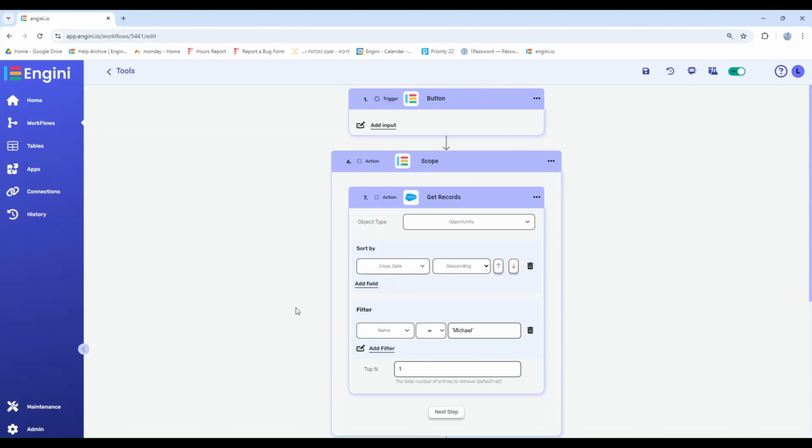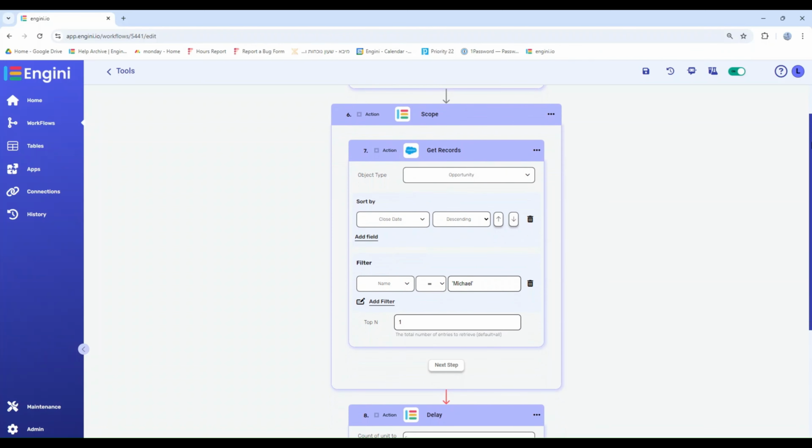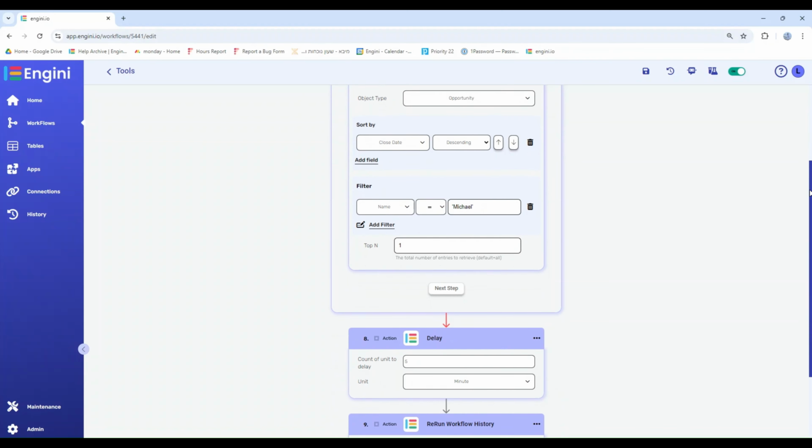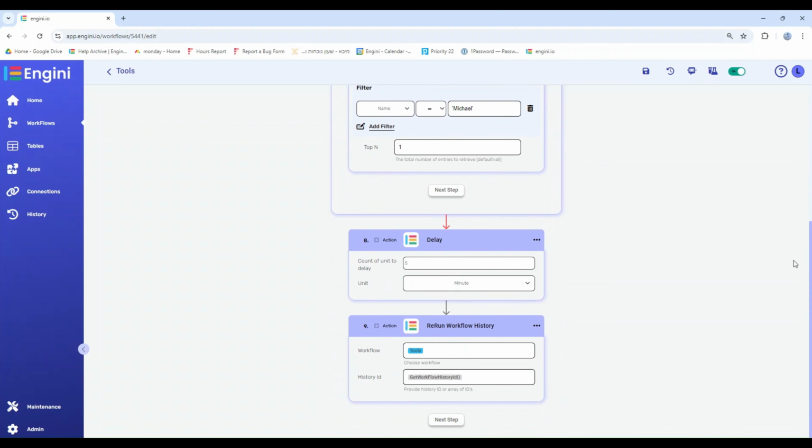In this example, we fetch the latest opportunity added from Salesforce and check whether the customer name linked to the opportunity is Michael. The check is performed within a scope, which acts like a try-catch block. If the name isn't found, we use a delay to pause the workflow for 5 minutes. Afterward, we use Rerun Workflow History to check again if an opportunity linked to Michael has been added, allowing us to continue with the actions defined in the scope.